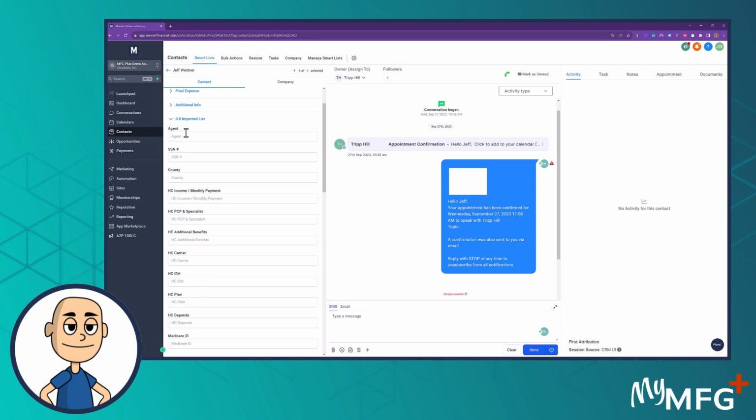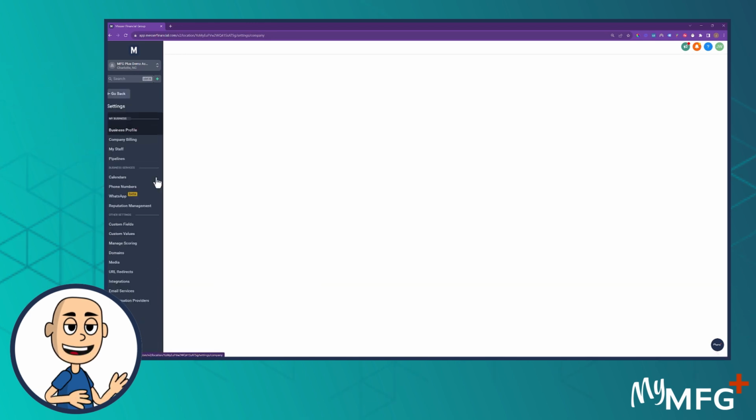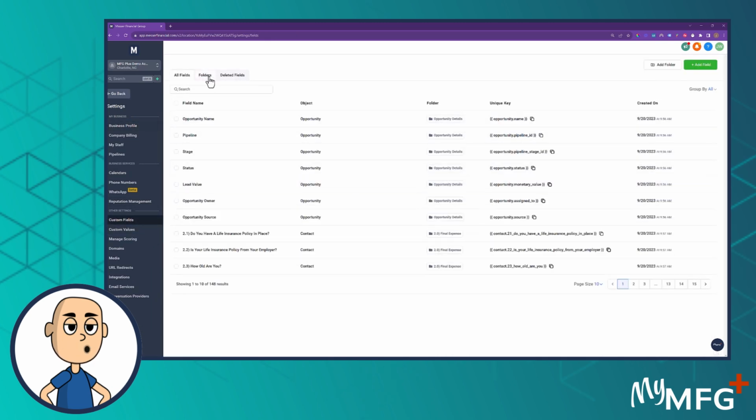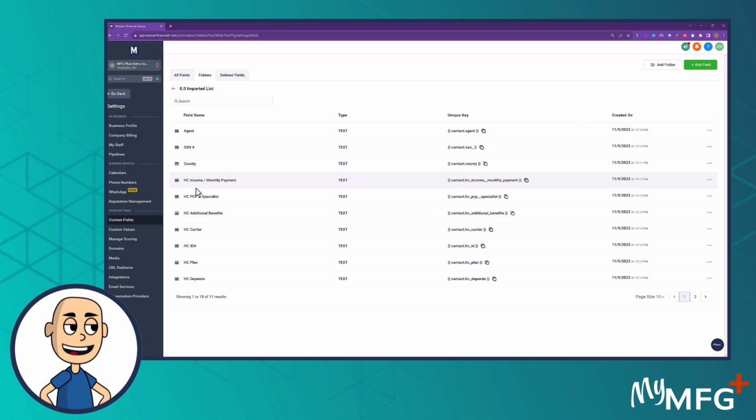The agent name, you don't necessarily need to have an agent name because there is an assigned to, and if there's only one user on the account, then you don't really need to assign it twice, right? So that's kind of an important notice. So settings, custom fields, and the folders, and then 0.0 imported. The order that this is in is the order that it's in under the contact fields, okay?